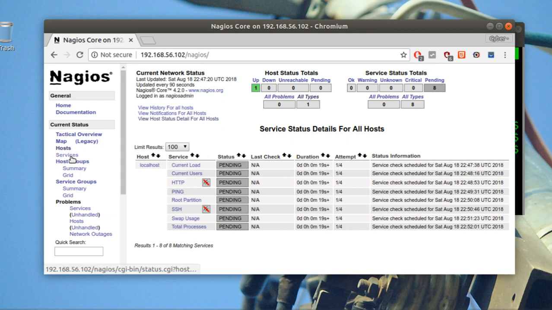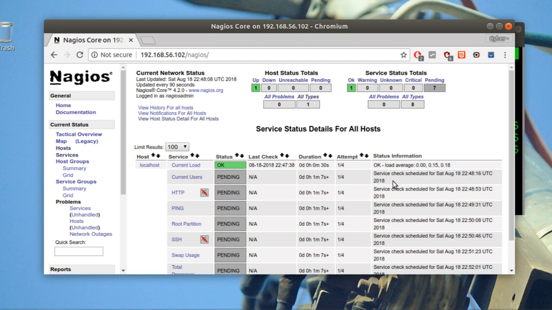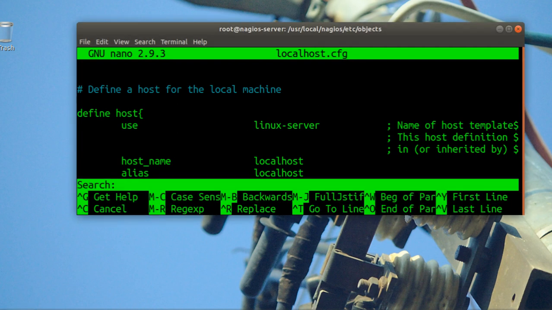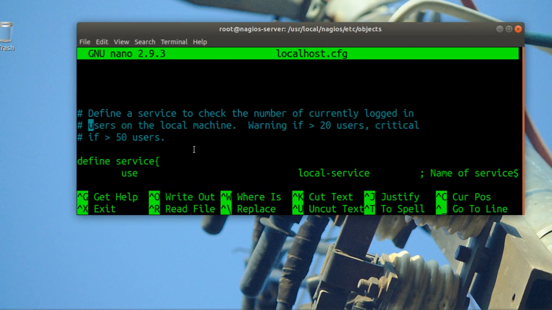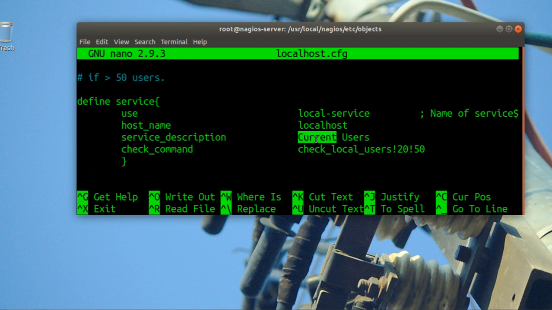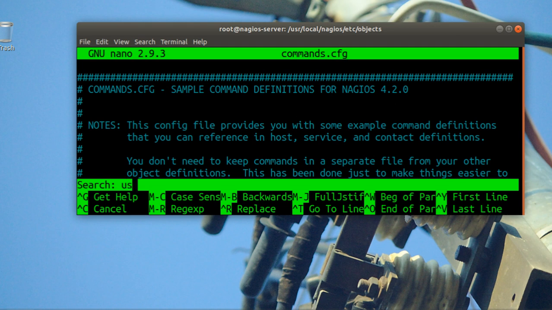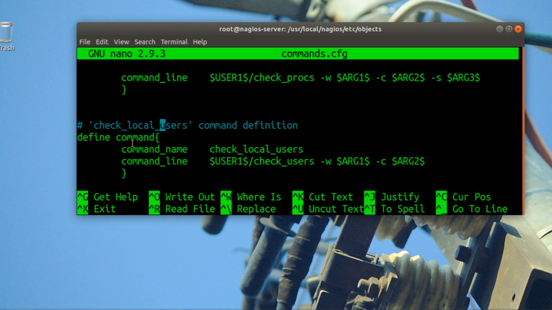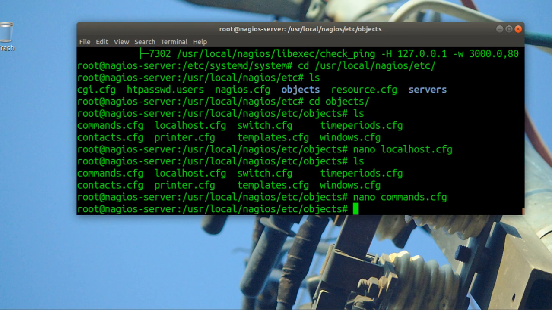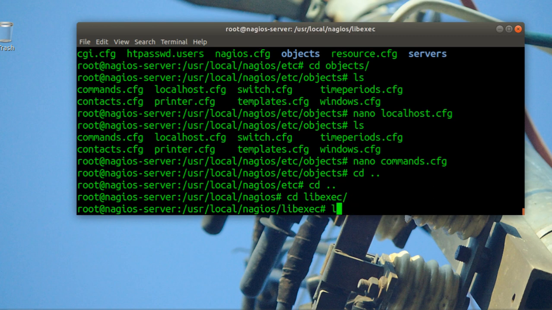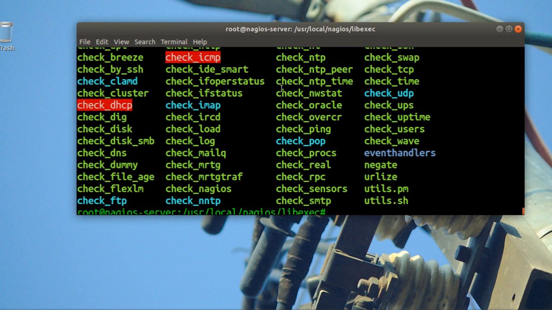Now it's working, but you need to refresh the page. For example, let's take users. Here this is the service definition, and you can check this is the current users, and this is the check command. The check command is coming from the commands here. So I'm going to nano commands, and if you search for users, this is the command local users, and this is all the checks from nagios.